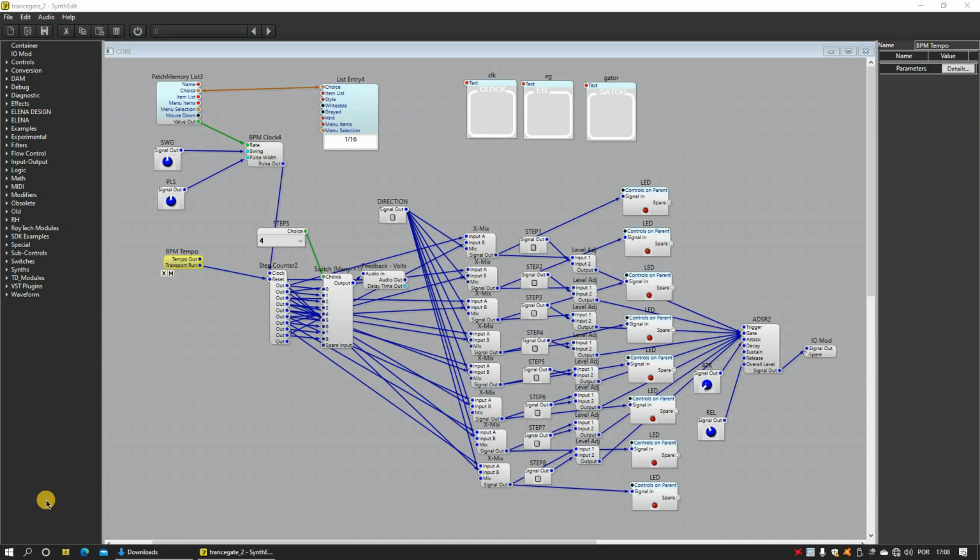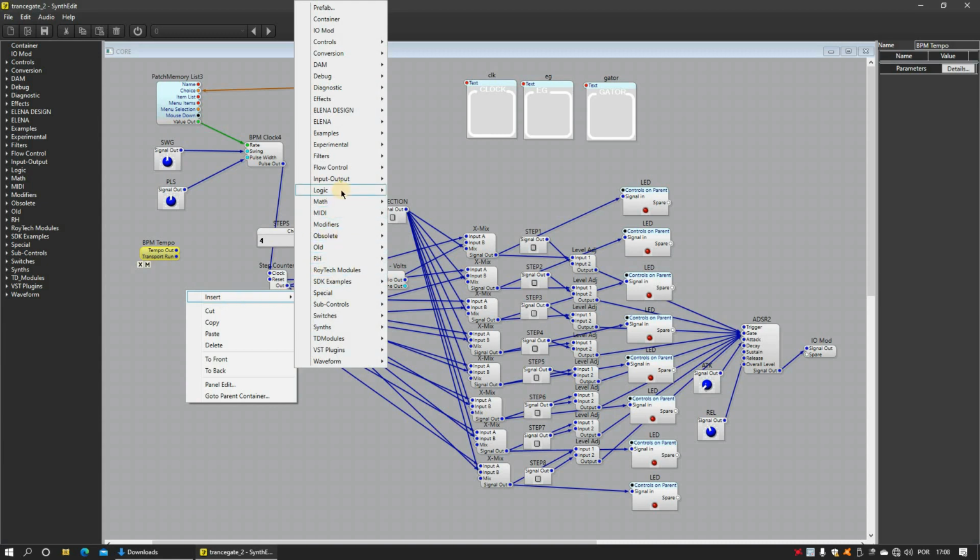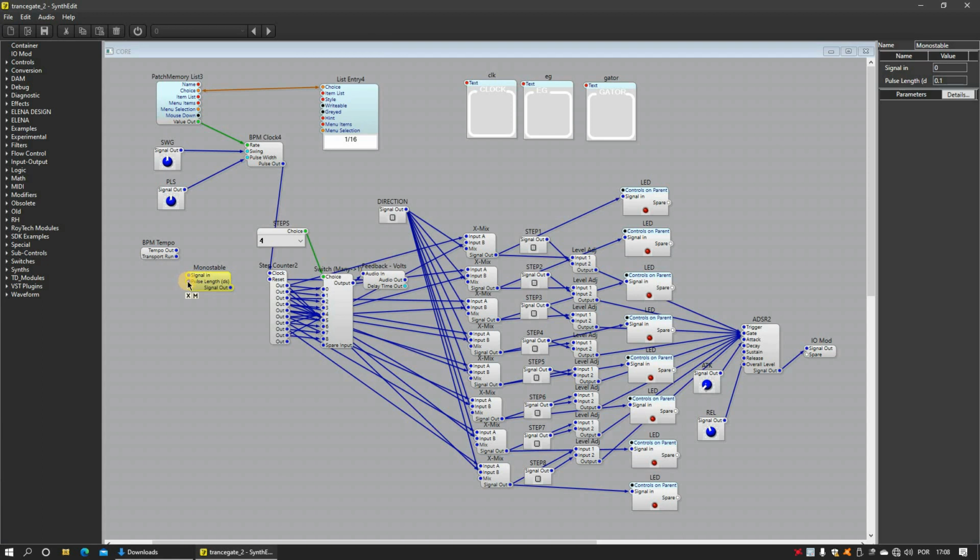Well, one last thing, we need to connect a monostable control between the transport run and the reset pin. I think this is the way it's done. Okay, let's see if it works.